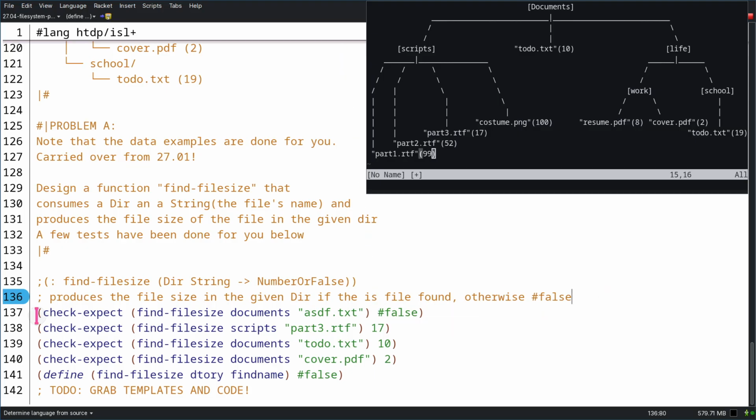We have a bunch of tests here, so let's go over them. asdf.txt is not in this directory tree, so we produce false. We have part 3 here, and it is in the scripts folder. We see scripts here, which just means we're considering scripts as the entire directory. We have to-do, and it produces 10; to-do is right over here, and it produces 10. This part 3.rtf is in the scripts folder, and it produces 17, so it's these numbers in the parentheses over here. And we have cover.pdf, which produces 2. Cover is way over here, and its file size is 2. And we have the stub over here.